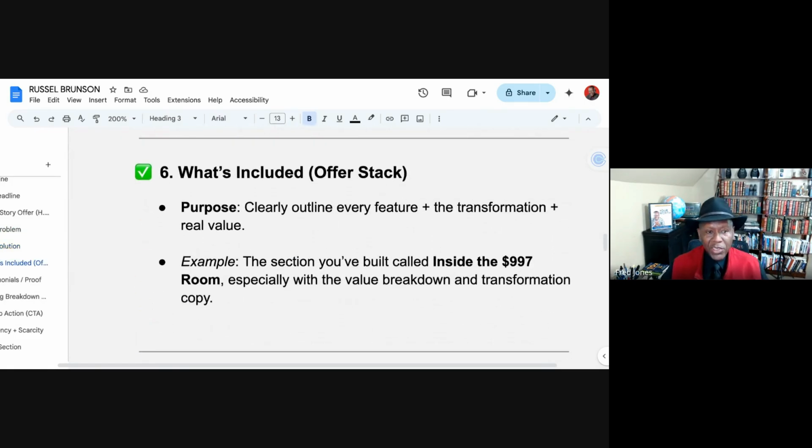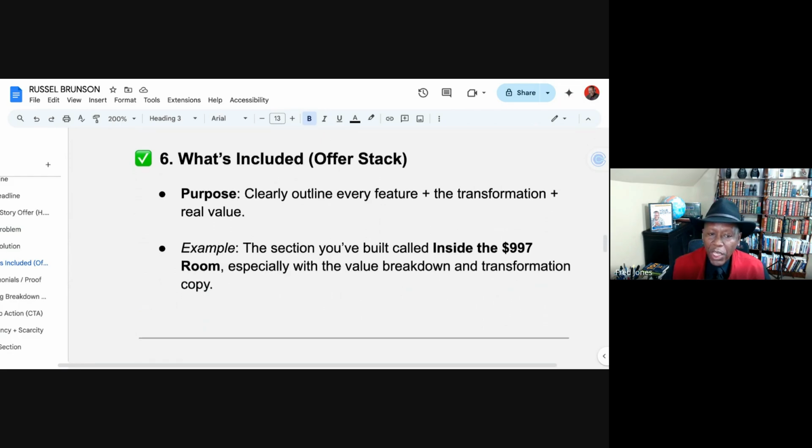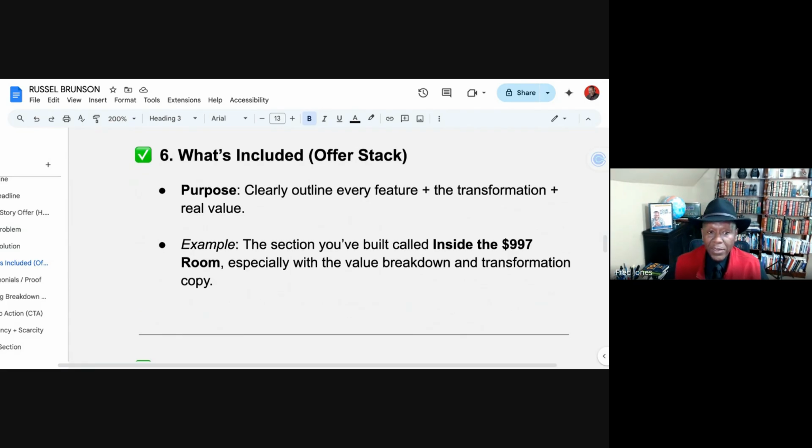Number 5, the 6. What's included? Here's the offer stack. Purpose: clearly outline every feature, the transformation, and the real value. The feature, how their life's going to be changed, and the real value. And you want to put that right beside each point, okay? The section you built called Inside the 997 Room, especially with the value breakdown and transformational copy, that's going to do it right there. You see what I'm saying?